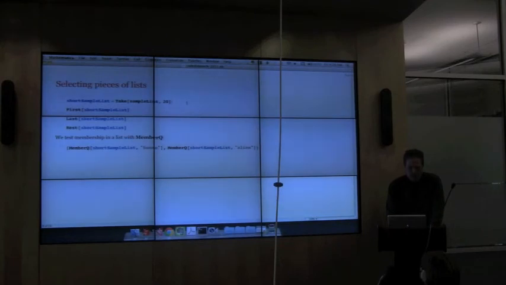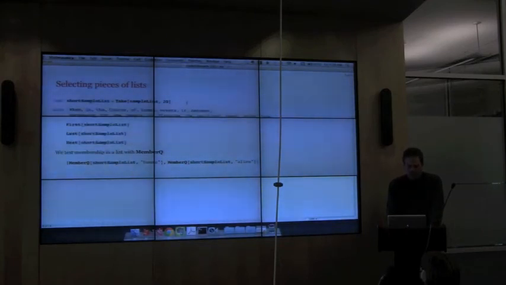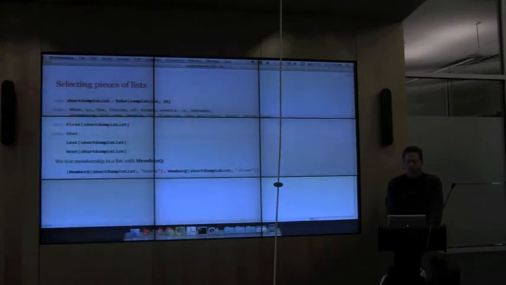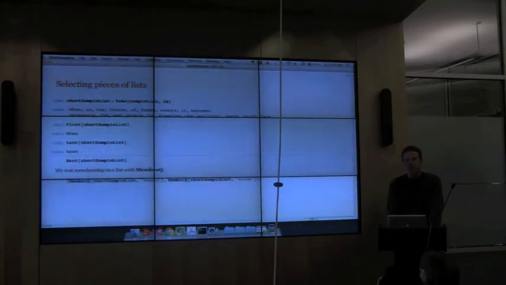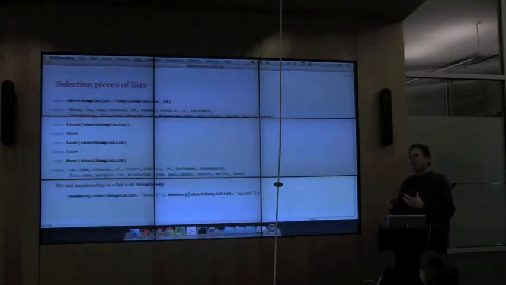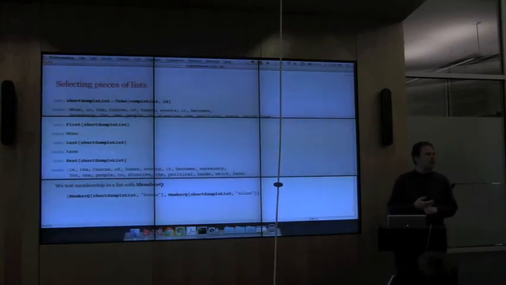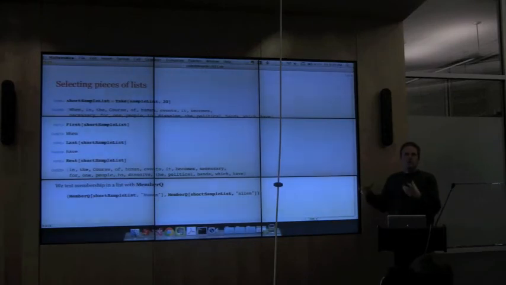One of the things you might want to do is take pieces of lists. There's a command called First, which just gives you the first element. There's a command called Last, which gives you the last element in a list. And there's a command called Rest, which gives you what's left of the list after you take the first part away. If you're familiar with a language like Lisp, this is the famous car and cdr, which you use to take lists apart, do something recursive with them, and assemble everything back together.